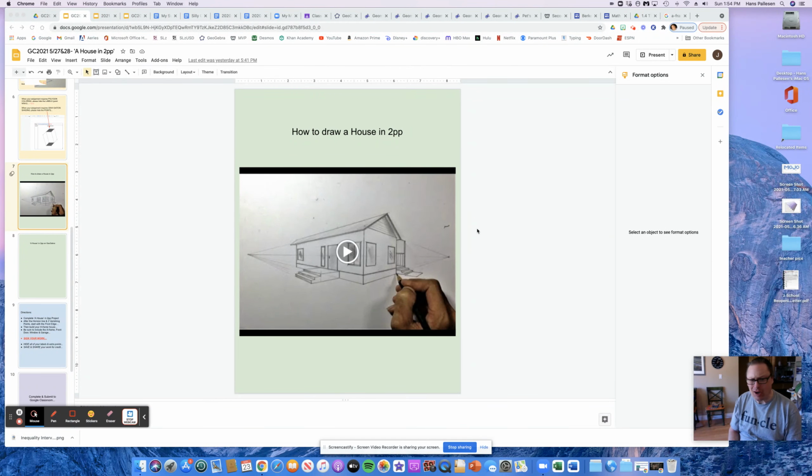So today we are going to draw a house. We're going to draw it in 2 point perspective, and the things that we need are the front door, a window, obviously the house, and a garage.